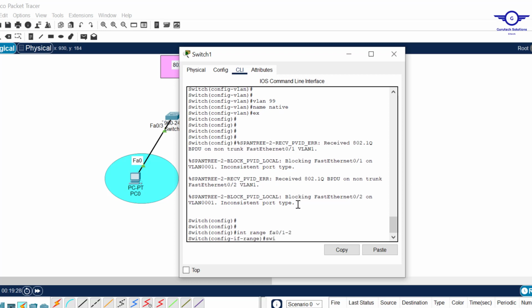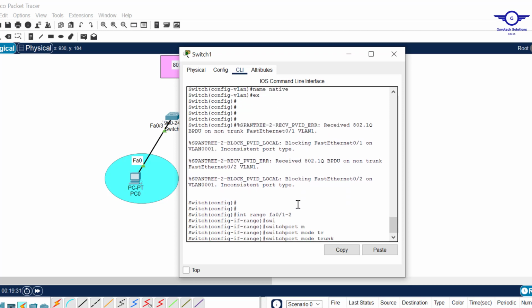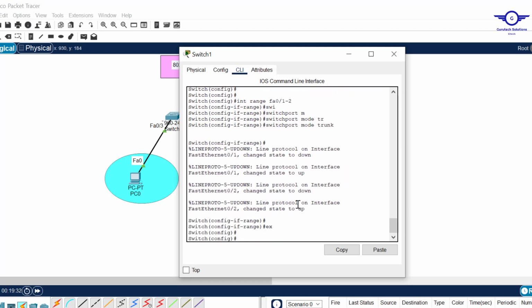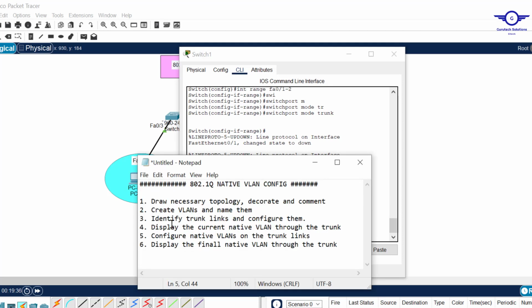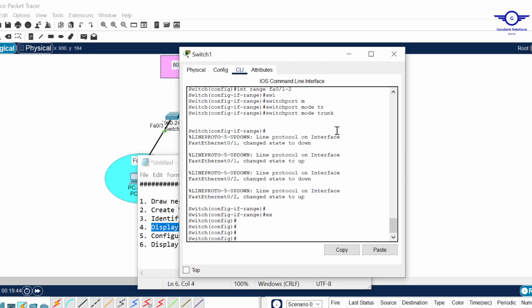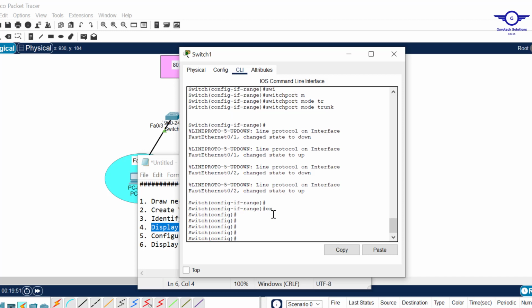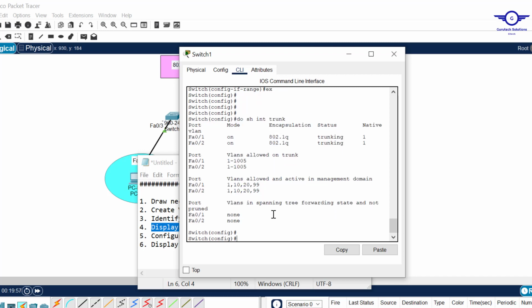So we just say switchport mode trunk. That's all. All right, so the next step tells us that we should display the current native VLAN through the trunk. How do we display the current native VLAN to the trunk? Or how do we know the native VLAN? It's a very, very simple command. We just say do show interface trunk, and you hit enter.